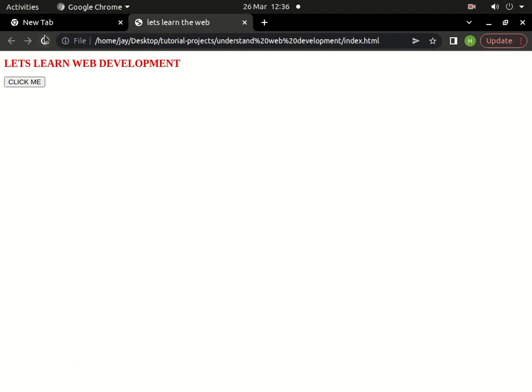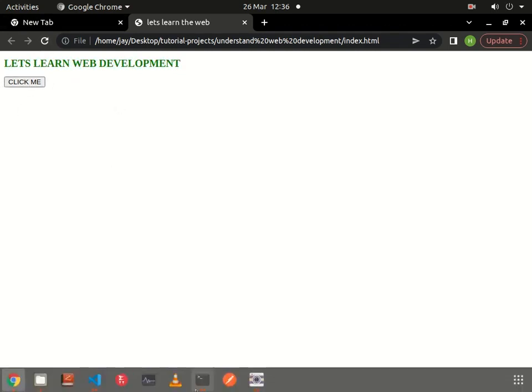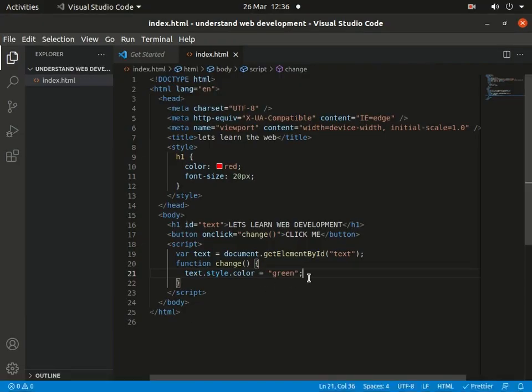So when I refresh this one and I click this button, something should happen. Fantastic. So the color has changed. When I refresh again, it is back to where it was. When I click this one, the color is changing. So with JavaScript, you can do a lot, not just changing the color.